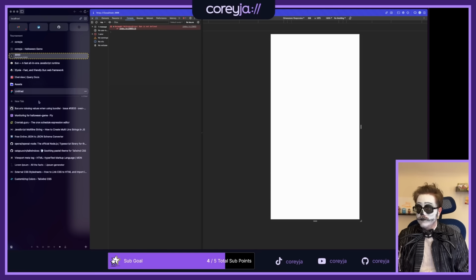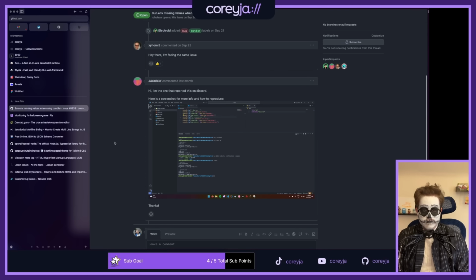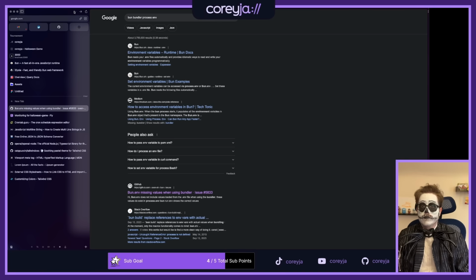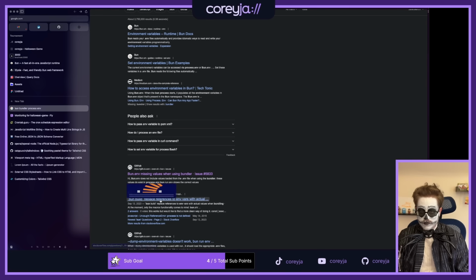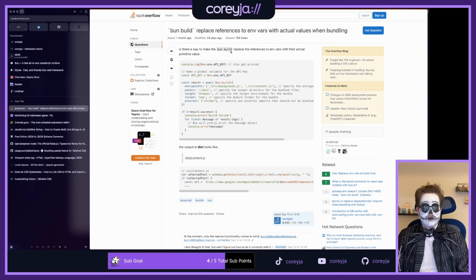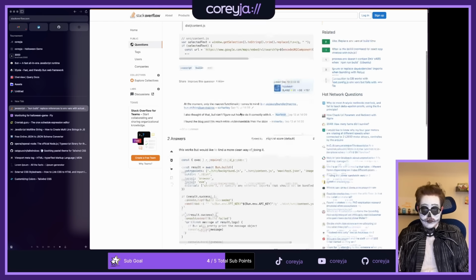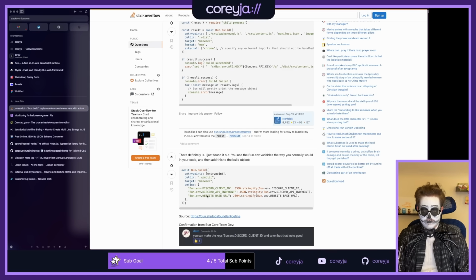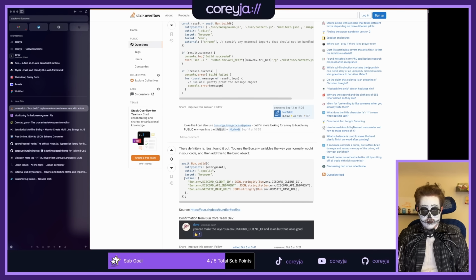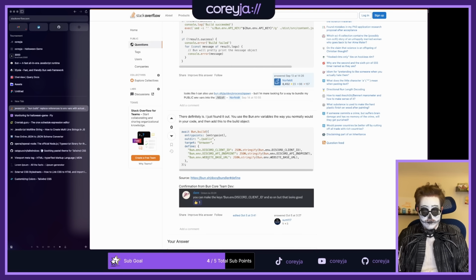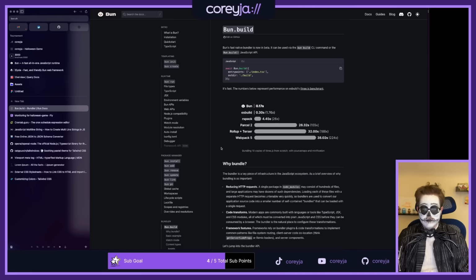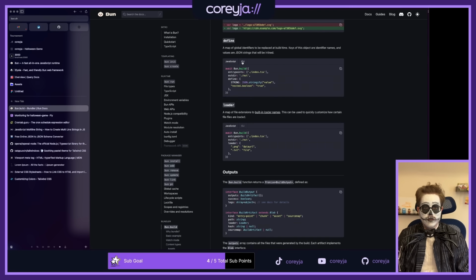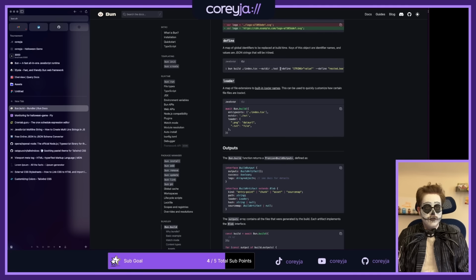So bun replaces references with actual values when bundling. I do not want to do that. Define. Oh, but I'm not doing one of these build thingies. Can I do define with the CLI? Yes. Okay. Phew.